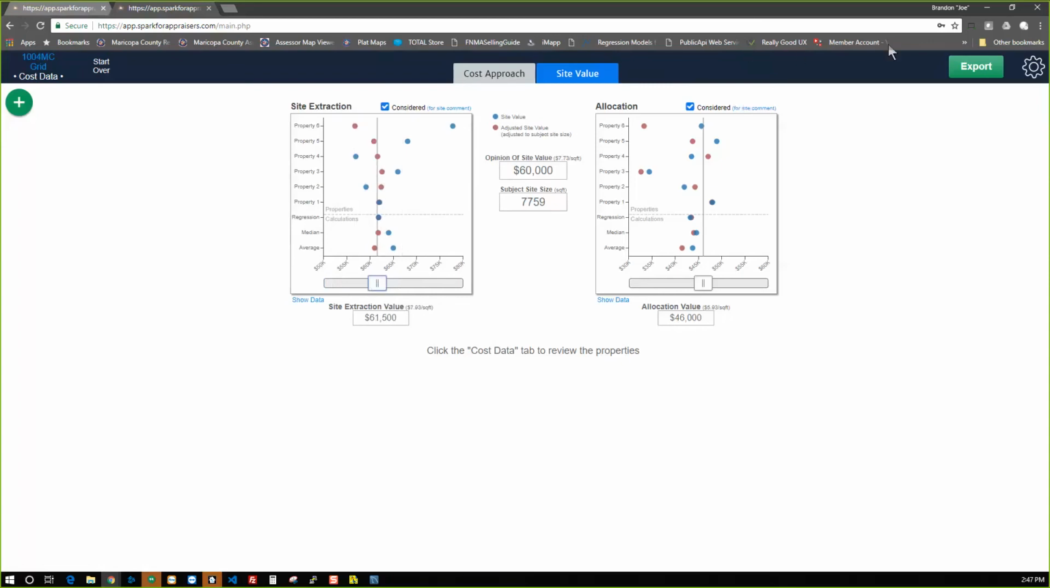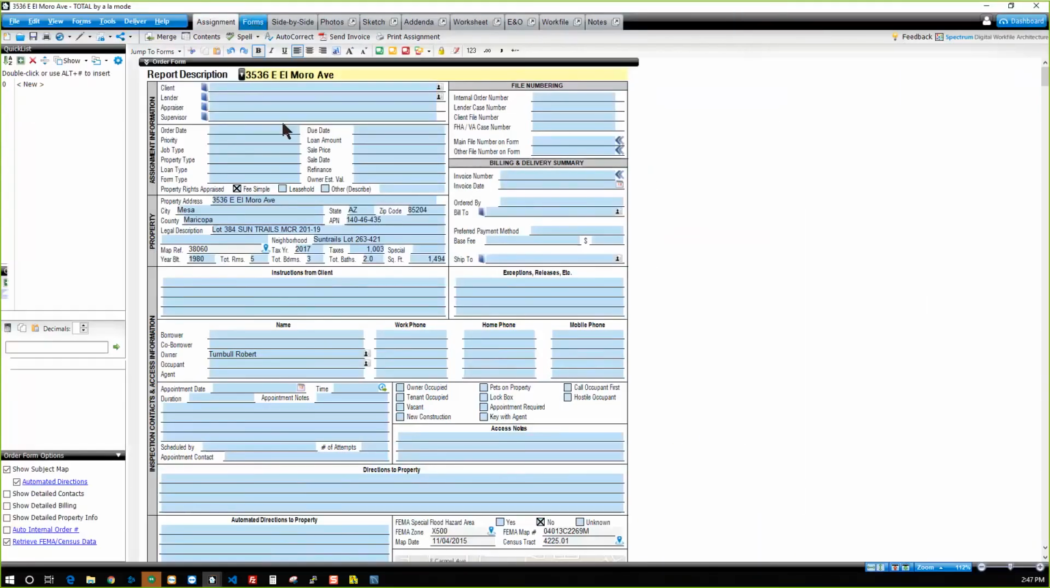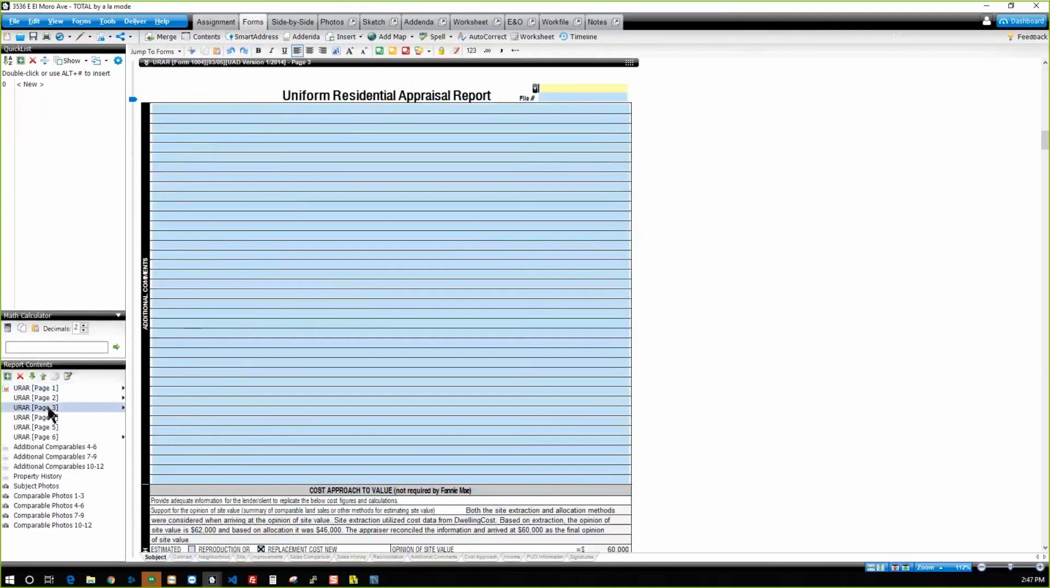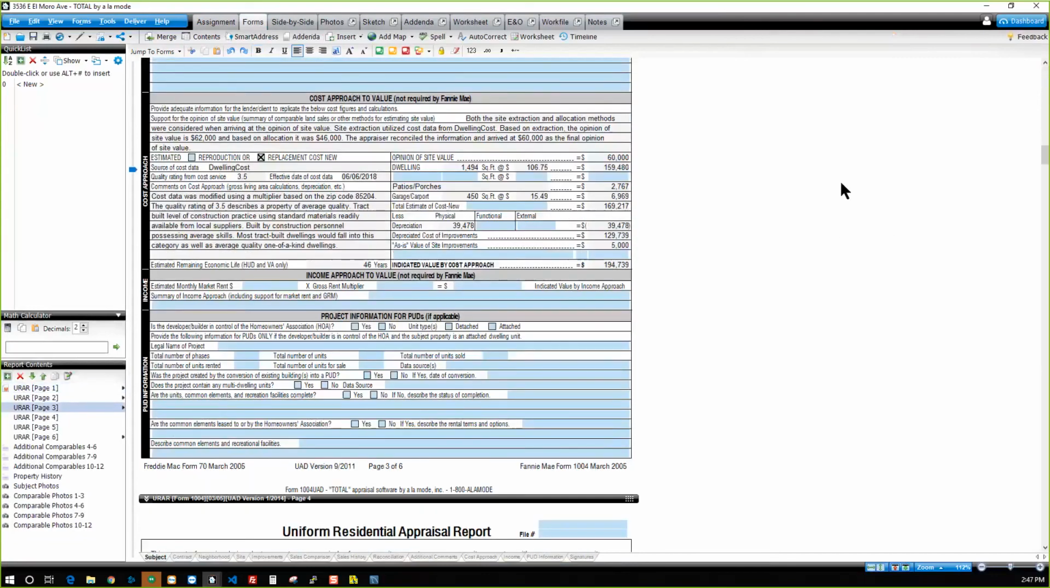So let me show you what it looks like in your report. All right, cost approach. So this is essentially what it loads in. I've got my comment because I did use Spark to help me with site value. So it loaded that in, and I've got the 60 grand there. All the other information is filled out, the information about my local multiplier, what quality I selected, and what that quality level means. So this basically explains what quality level 3.5 means in layman's terms. And that's pretty much it.